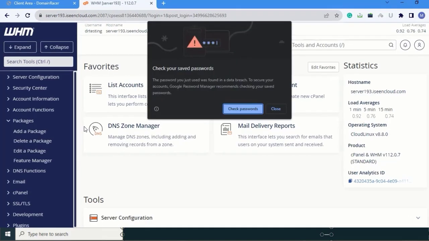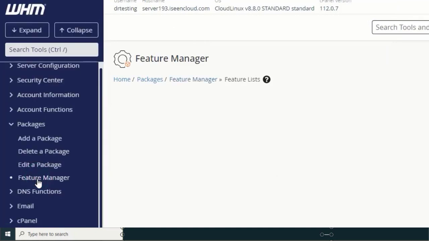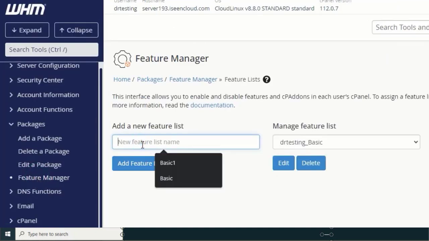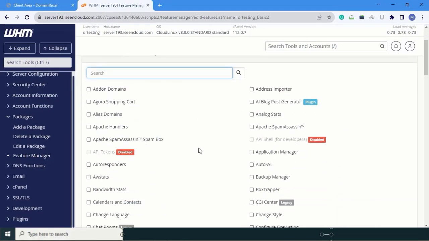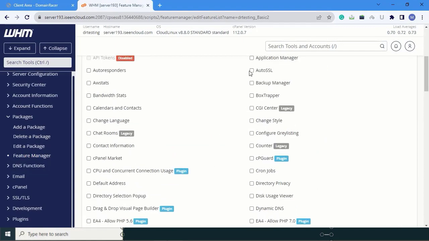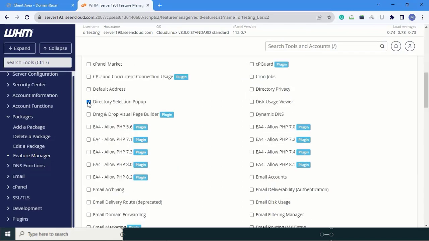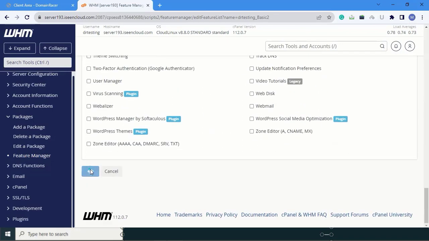After login, in the package section, there is a feature manager. Add the feature name here. Suppose I am adding basic, and click on add feature list. Here you can see so many options come up. So I am just selecting auto SSL, backup manager, change language, directory selection pop-up. So that's it. Scroll down and save the changes.